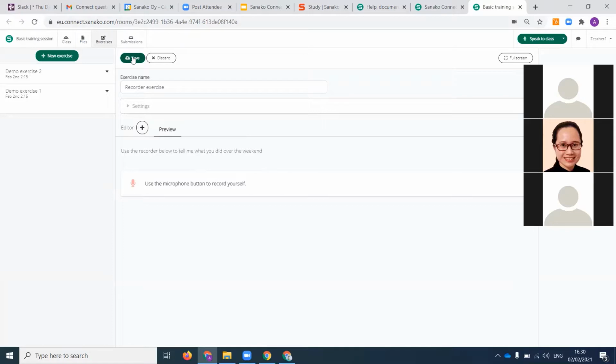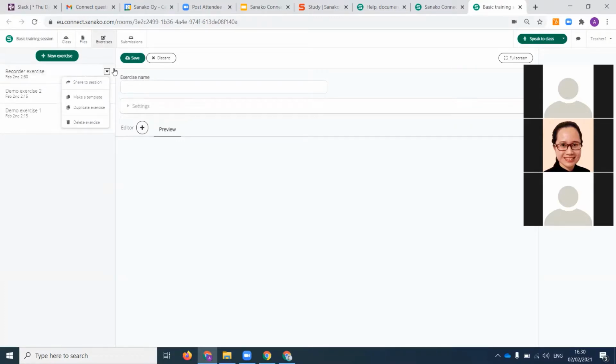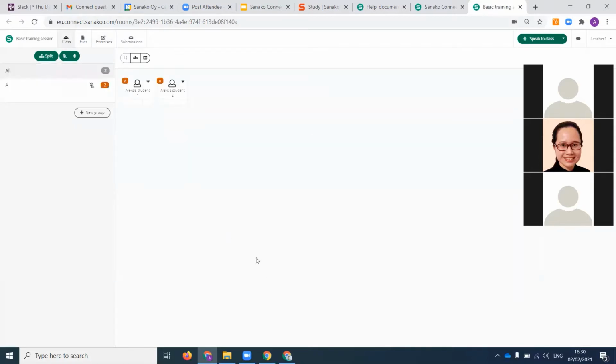Okay, so we click on Save, and then we want to make this exercise available to our students. So we click on the exercise menu right here. There's an arrow, and we click on Share to Session. And let's go back to the class view as a teacher.